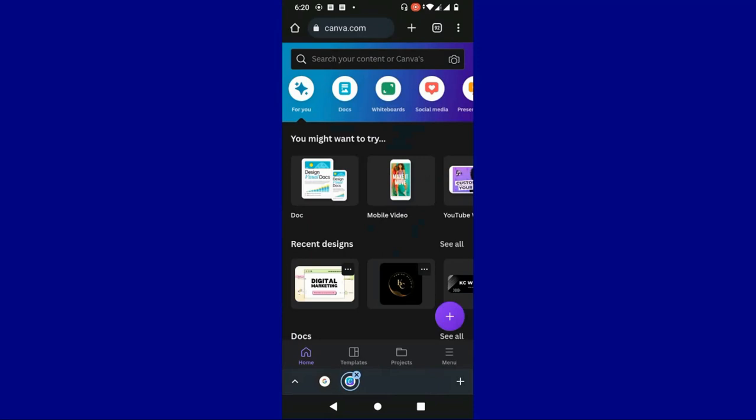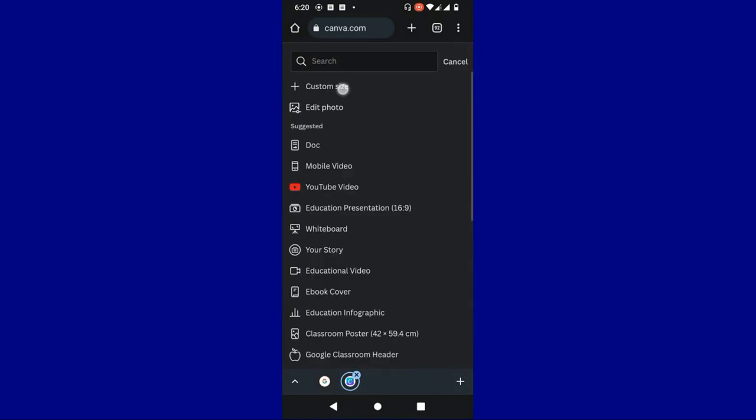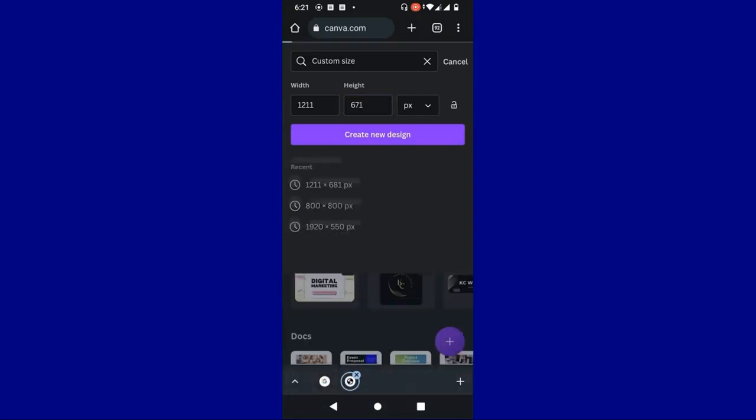Now the size of the design: you click here to add a new design, customized design. Then the size of the design is 1211 by 681 pixels. So you type it in here, 1211 by 681. So you click create new design. Once you create a new design, we're going to go with something very simple. So this is the new design.